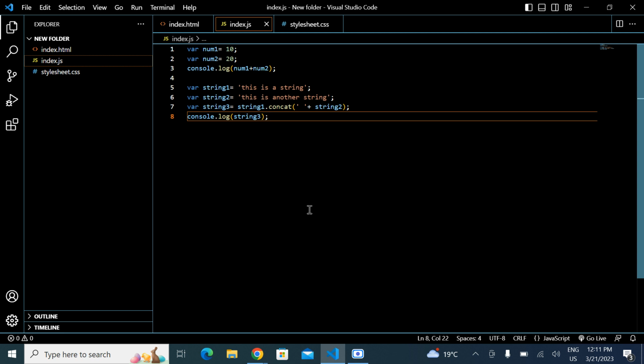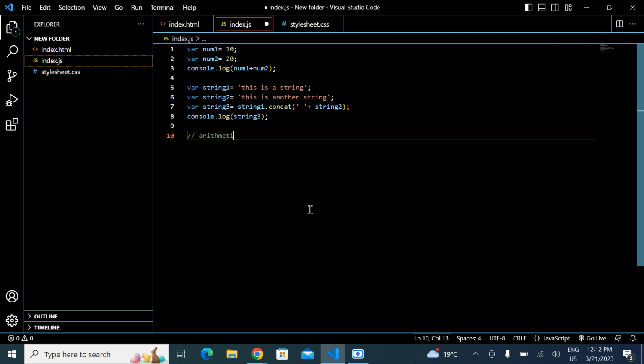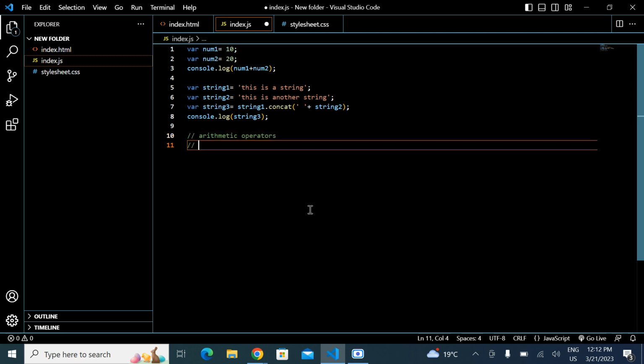Now we discussed the operators in the previous classes. So in today's class we will discuss the basic operators. We have different kinds of operators, like we have arithmetic operators, then we have assignment operators.